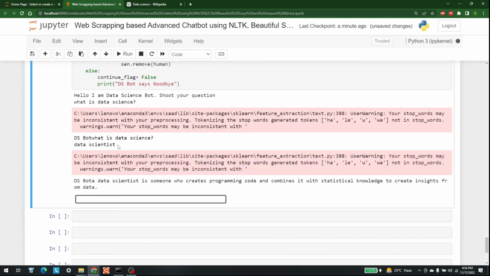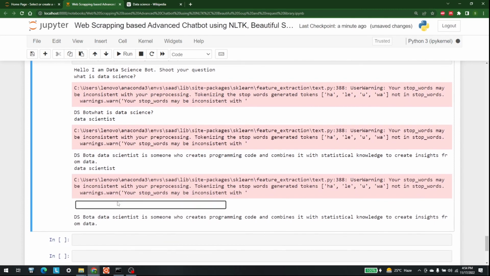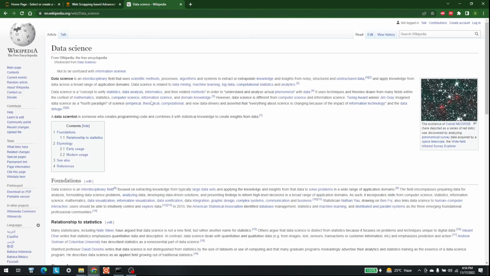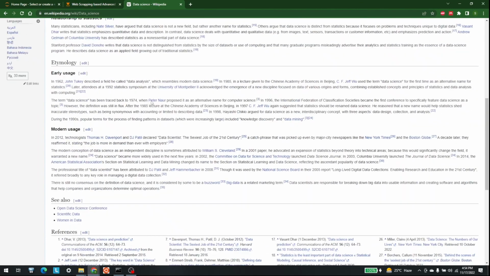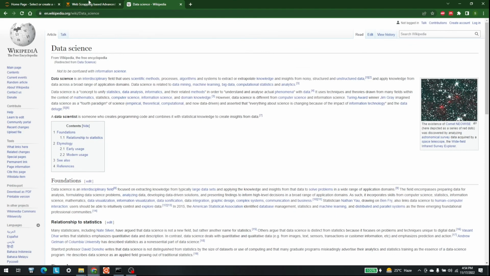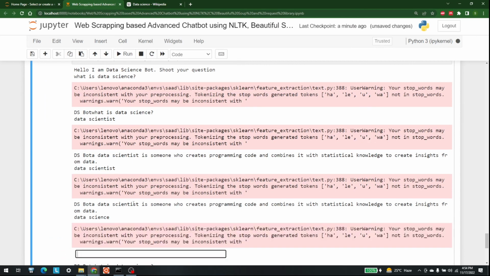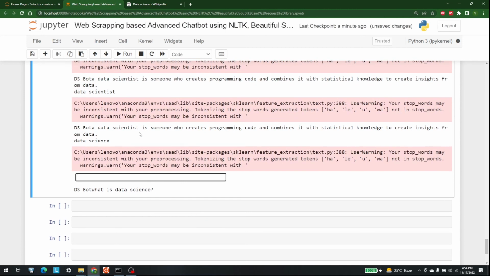So now that I have done this, let's actually say something like data scientist. Okay, so it is saying that data scientist is someone who creates programming code and combines it with statistical knowledge to create insights from the data, right? So these are the things that we can use and showcase in this, right? I have asked it about data scientist. Let's also ask it about data science. So the bot is responding with what is data science. Okay, so let's do that.